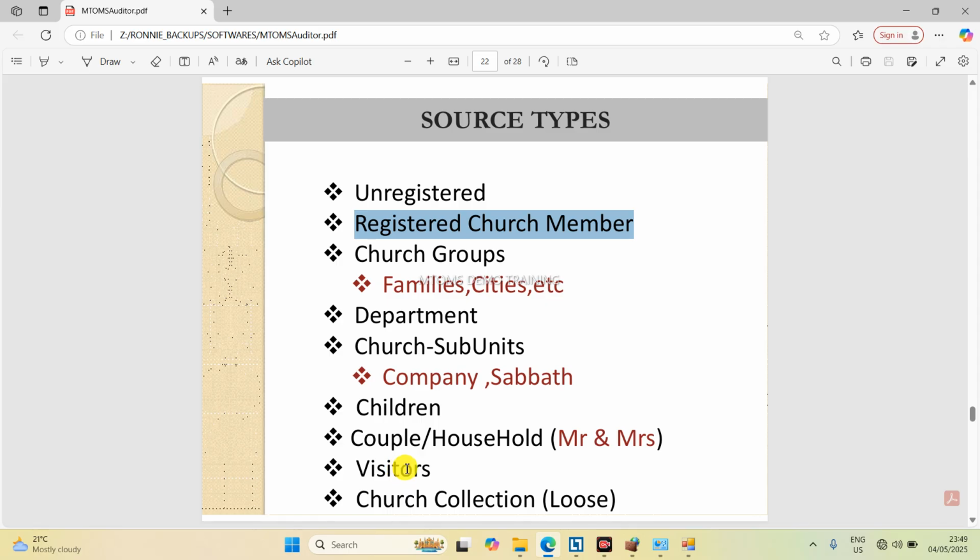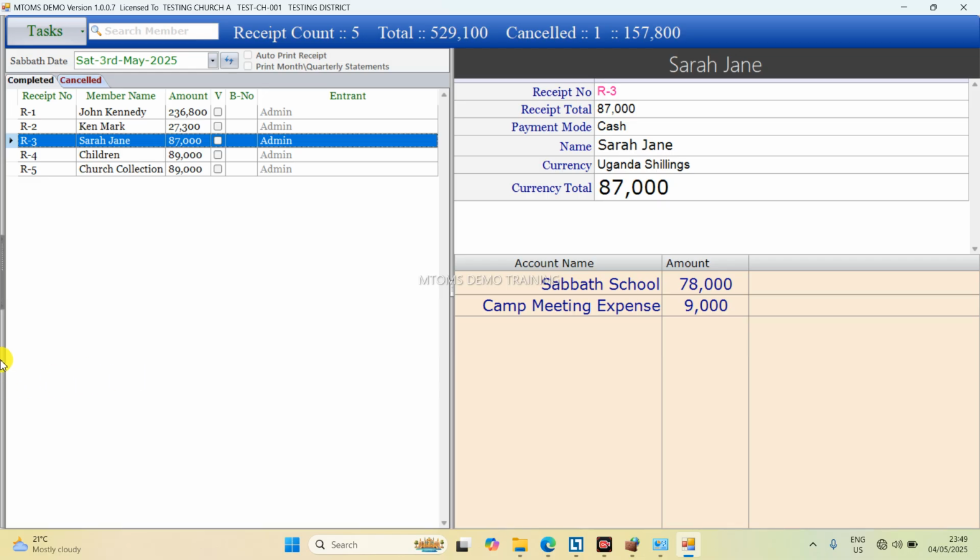We use the unregistered option if maybe we don't know about someone, but they came as a one-time person, might be a visitor, or maybe just a random person who has come to church. They've not specified if they're a visitor or not. They actually fall in this category of unregistered. So we want to be registered church members. So how would we go around with that?